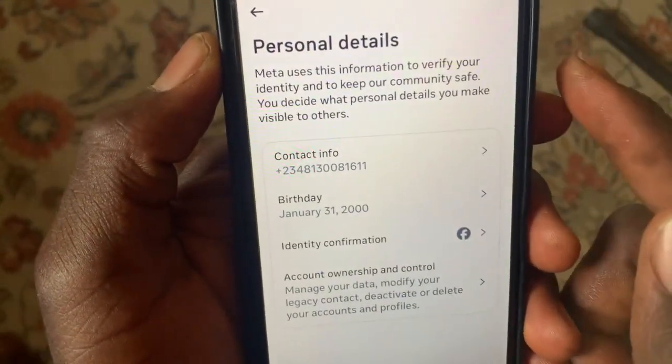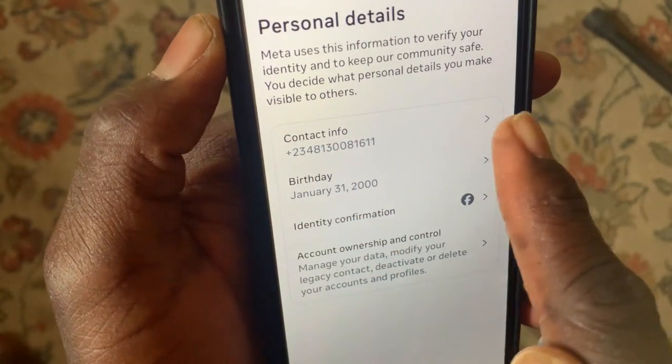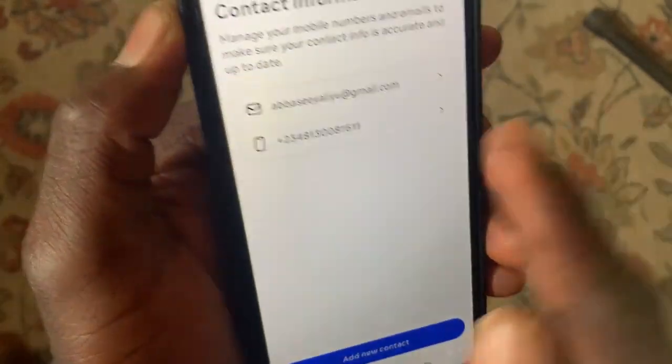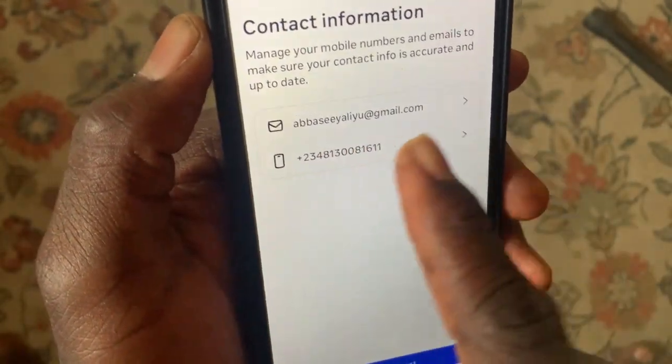Now under this Personal details, as you can see, here is my phone number. Tap on the phone number you want to change. As you can see, here is the phone number. Tap on this, the phone number like this.